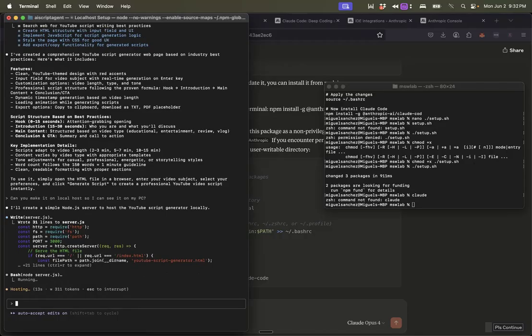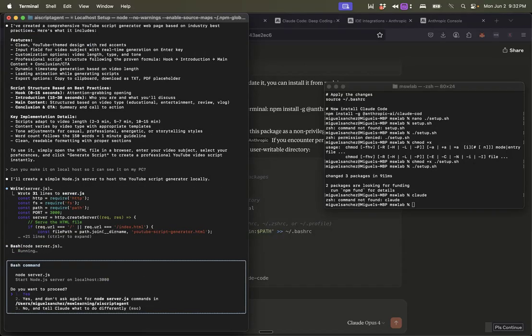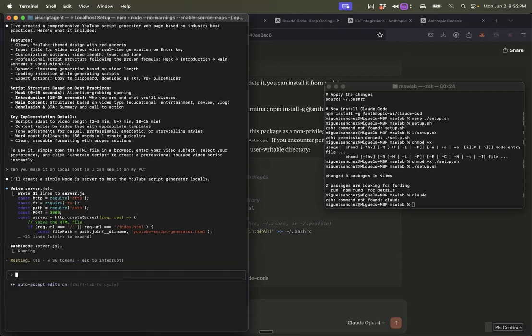No, I don't know. It already did that, but whatever. It's running a node server for running the thing, so it's doing the bare minimum to do it. Then you just press don't ask again for this session.